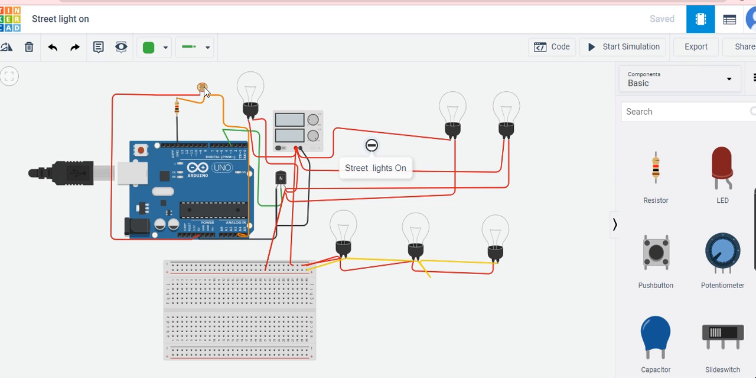We need a sensor which should sense light. So this is one photoresistor, and this will sense the light. If it is below some threshold, the lights will become on. And if it is exceeding, that means whenever the light becomes brighter and brighter, the street lights will automatically turn off. That is the main idea.